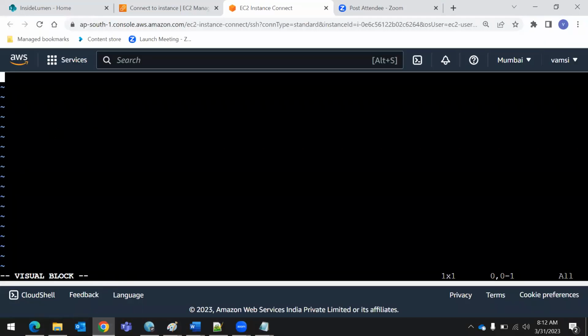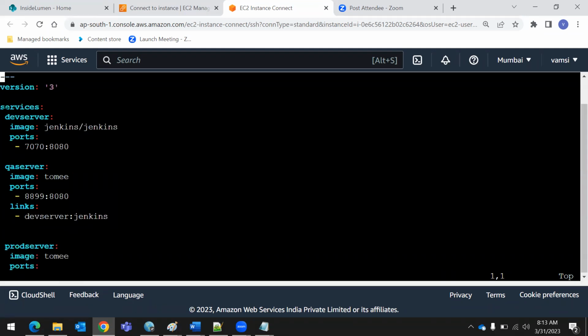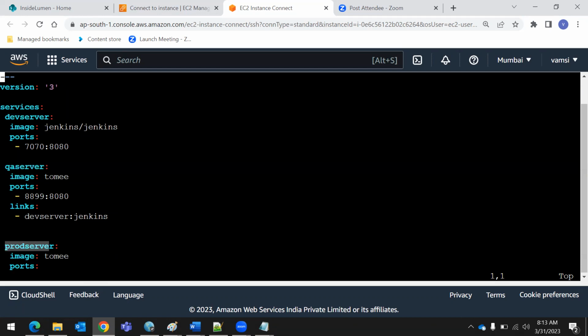You all know the meaning of this YAML file. You see, services is the root element, and dev server is the container. QA server is another container. Prod server is another container. Services is the root element. Dev server is the parent container, QA server is another container, and prod server is another container. Three containers we are creating.